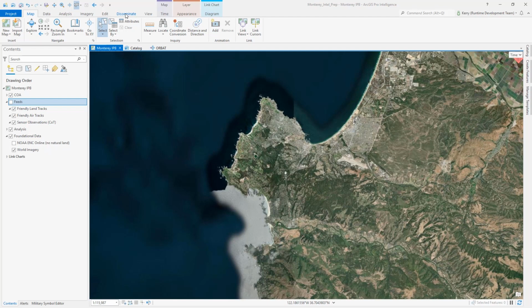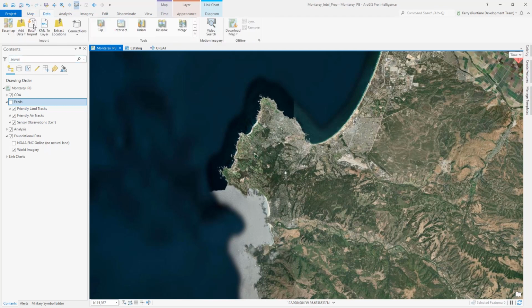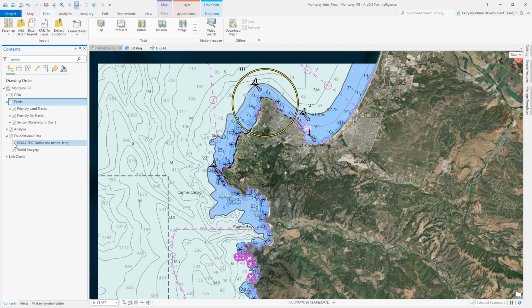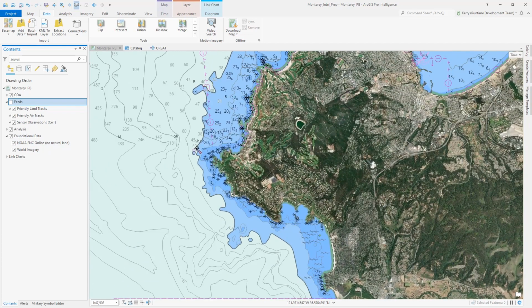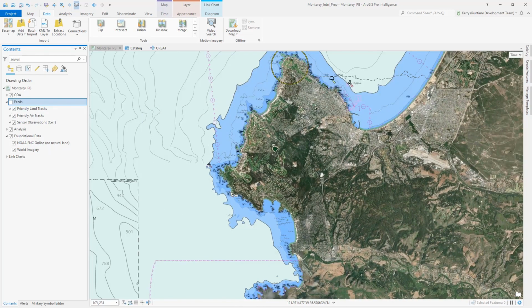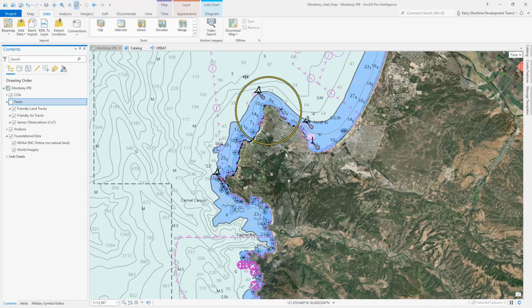So I'm going to jump in real quickly and do a quick overview of some of the different things you can do with Pro Intel. I'm here in Monterey, California. That's my area of interest. And if we go to the Data tab, we can see that there's many different ways that we can import different data. In this case, I already have an imagery base map that I'm working with. I have some terrain data. I can bring in some ENC S-57 data, so we can get that rich content. I'm able to filter out just the land data so that I can blend it in with the imagery that I have here.